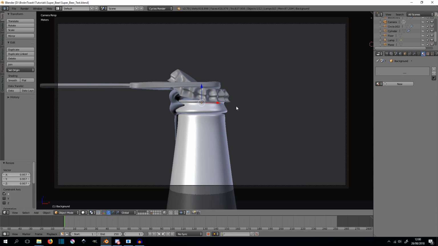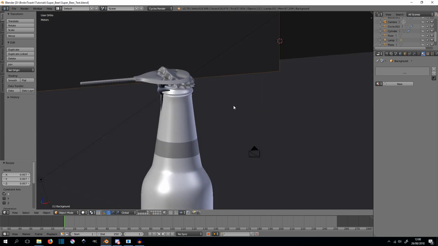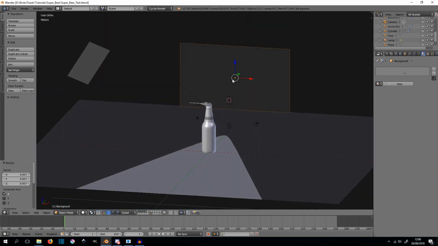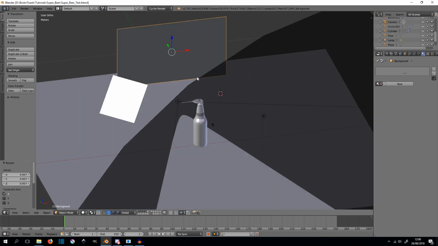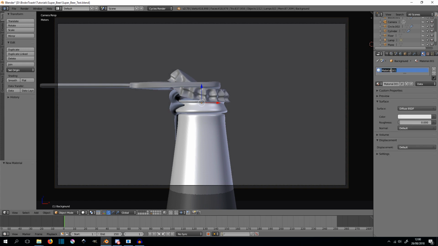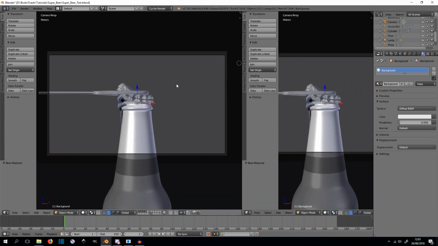In regards to the materials, I set up a scene right here with the three-point lighting system and a background plane, which will be the start, our basis for the final materials. So I made an image in Inkscape, I mean.